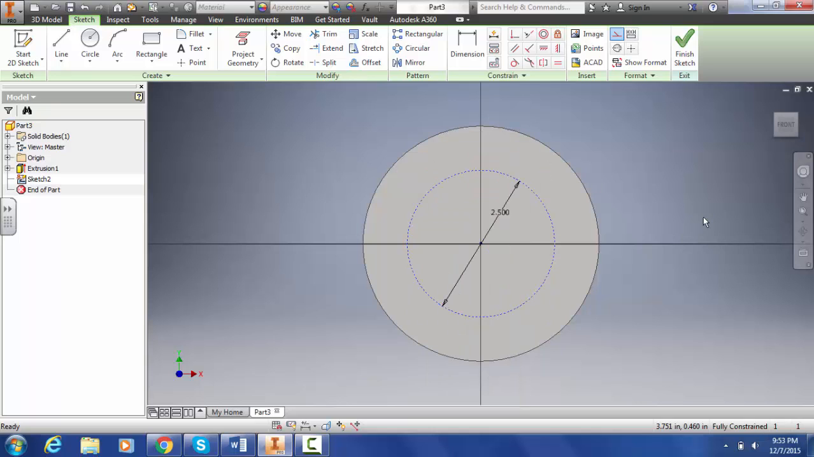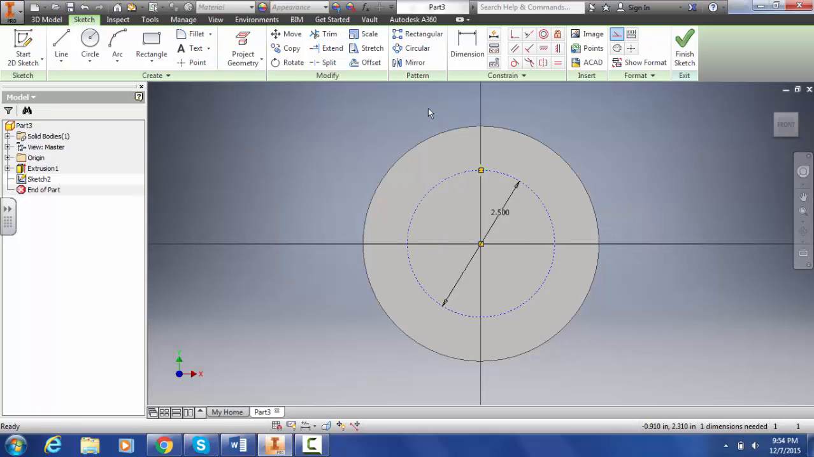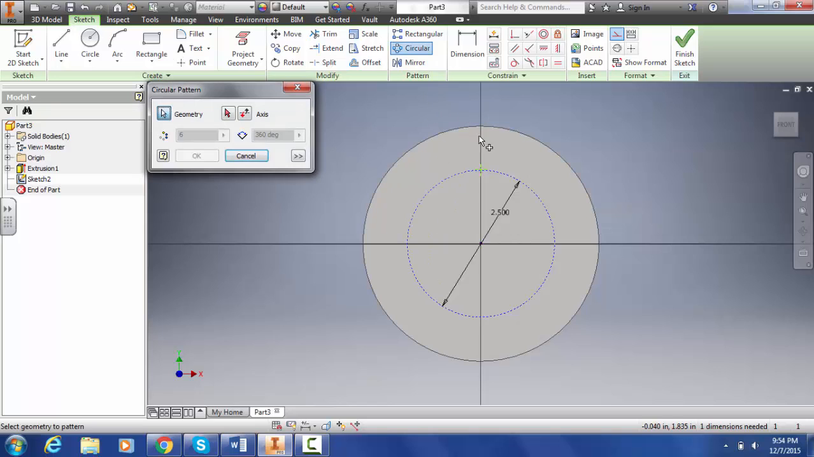Now what I want to do is place points where I want my holes. And so my first point, I'm making sure that it's right on that inner circle. I'm going to go ahead and hit escape, and then I'm going to use the circular pattern tool to create points all around this circle the same distance from each other.